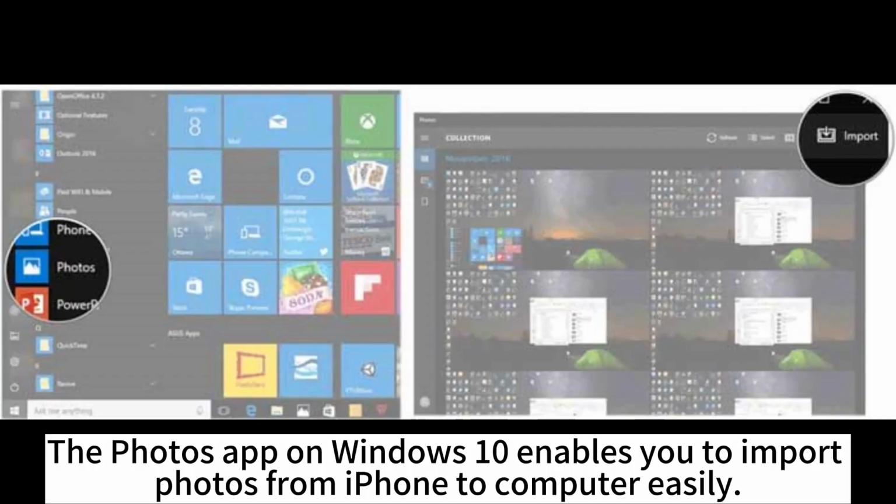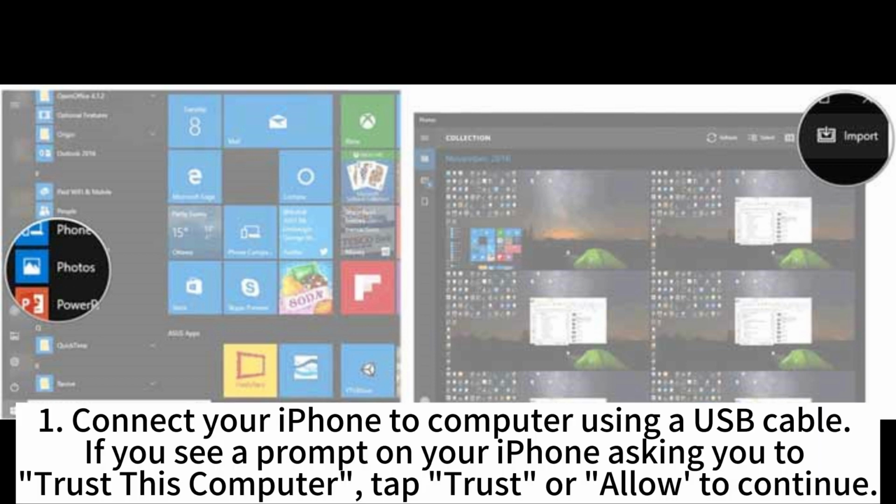The Photos app on Windows 10 enables you to import photos from iPhone to computer easily. 1. Connect your iPhone to computer using a USB cable. If you see a prompt on your iPhone asking you to trust this computer, tap Trust or Allow to continue.